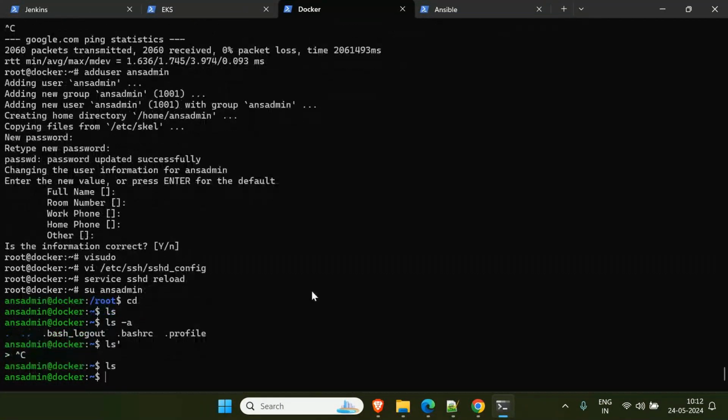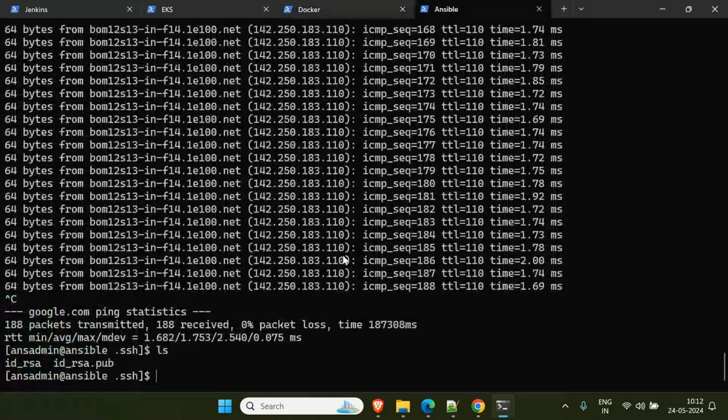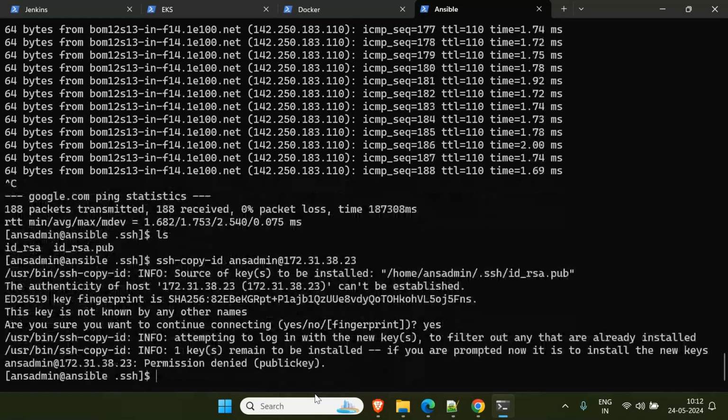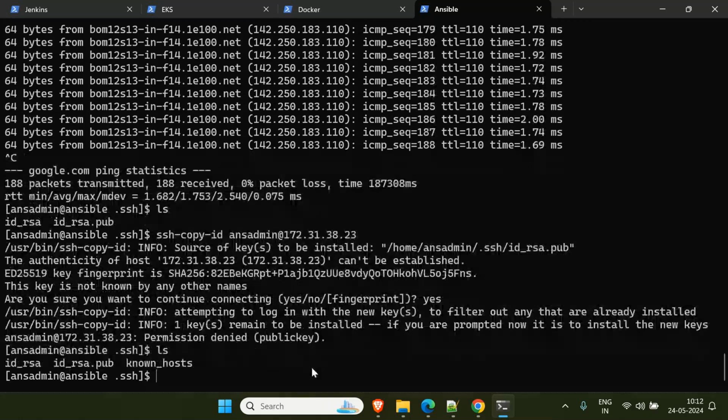Okay. So let me run this command here. ssh-copy-id ansible-admin@private IP. Press enter. Are you sure you want to continue connecting? Yes. It is saying permission denied. Okay. So if permission is denied, then we cannot connect.